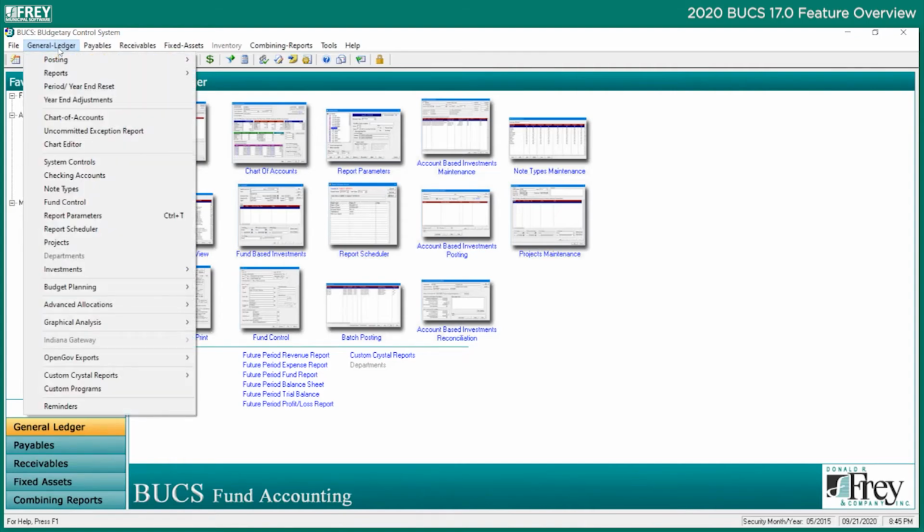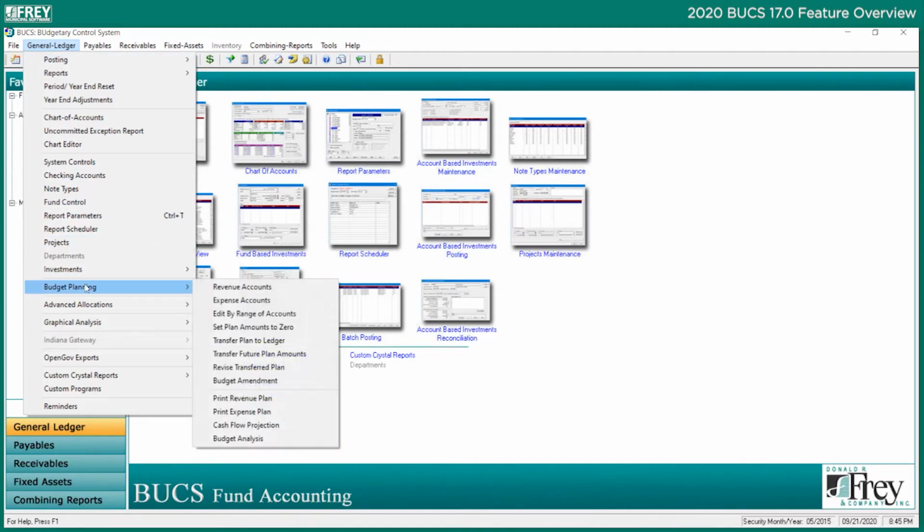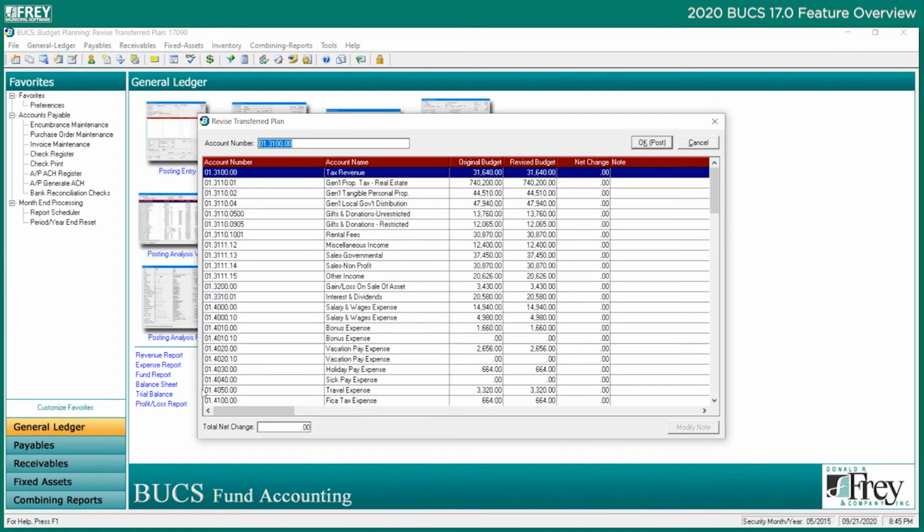The next item to show is number 17, Revised Transfer Plan. And that's in Budget Planning. You go to Revised Transfer Plan. We're now showing a total net change field at the bottom of the screen. Also in this screen, we increased it from 17 records to 23 records, so you're seeing more in the grid.